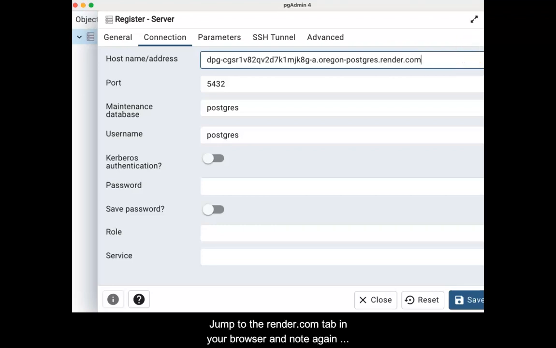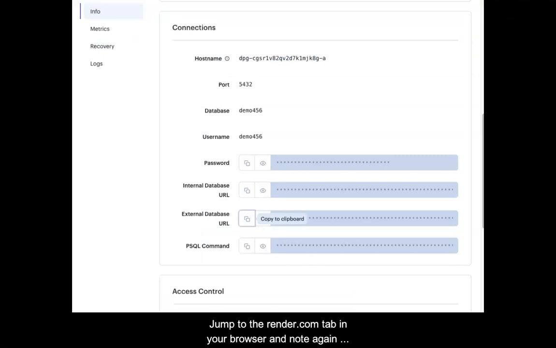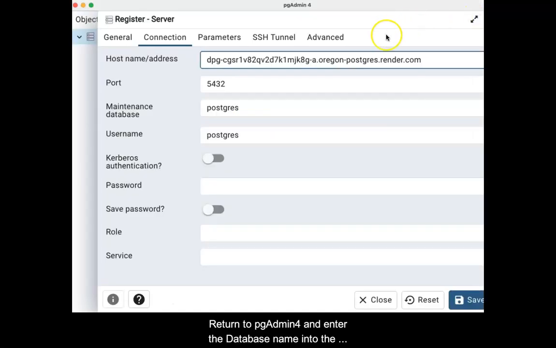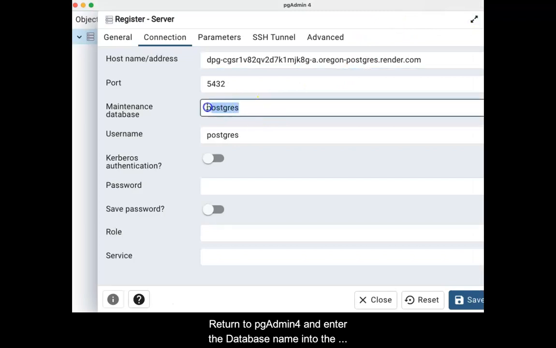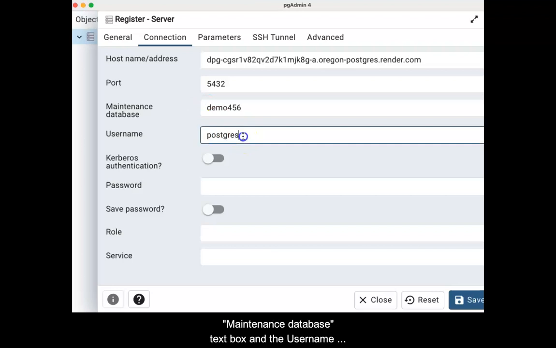Jump back to the render.com tab in your browser and note again the database and user names. If they are the same, copy one of them. Return to pgadmin4 and enter the database name into the maintenance database text box and the username into its field. Leave the port as 5432.